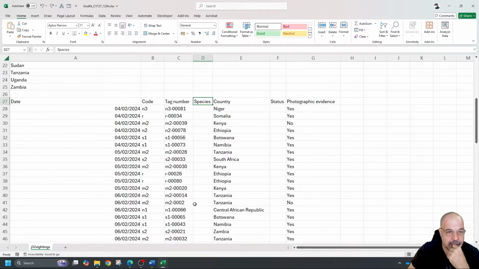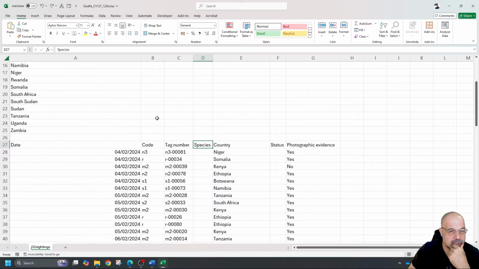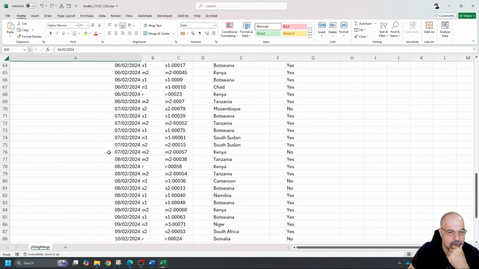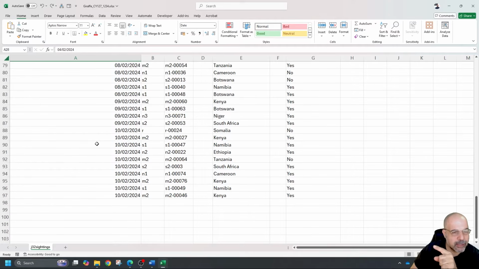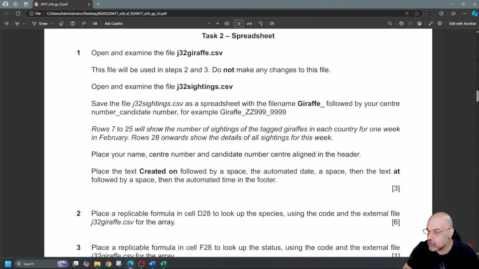And let's go back now. Number of sightings in 7-day period. If we look here, that goes from the 4th of the 2nd. I do remember in the question paper, it did actually say something about 7 days. So let's jump over to that. Right, it says here, rows 7 to 25 will show the number of sightings of tagged giraffes in each country for 1 week in February. Rows 28 onwards show the details of all sightings for this week. So this is for a week.